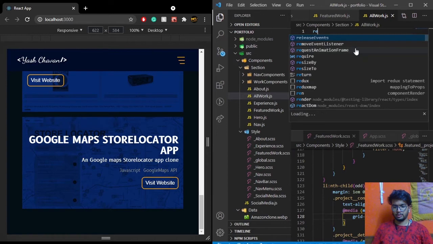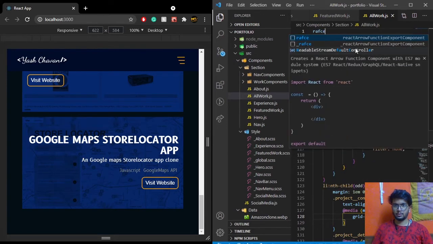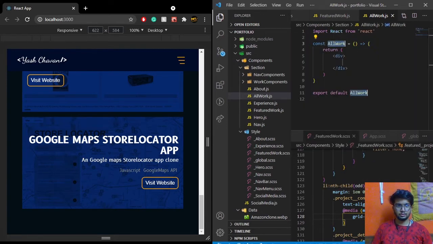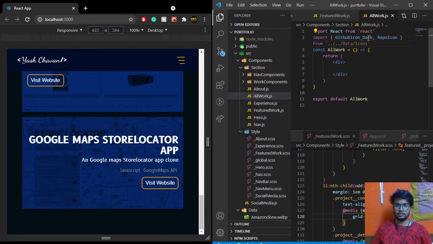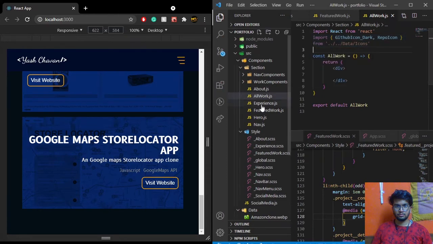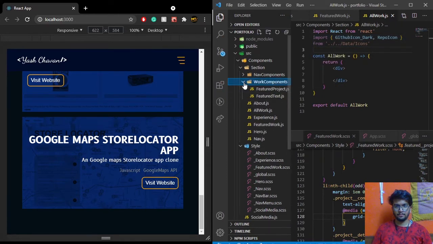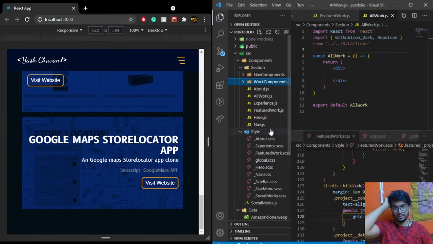Let me do React arrow functional component export. Okay, and I think we're just gonna need the repo icon, so you'll be needing only this much. Yeah, that's about it that I will be needing. So we are going out of here and out of here, right? Even the composition is just working all fine.